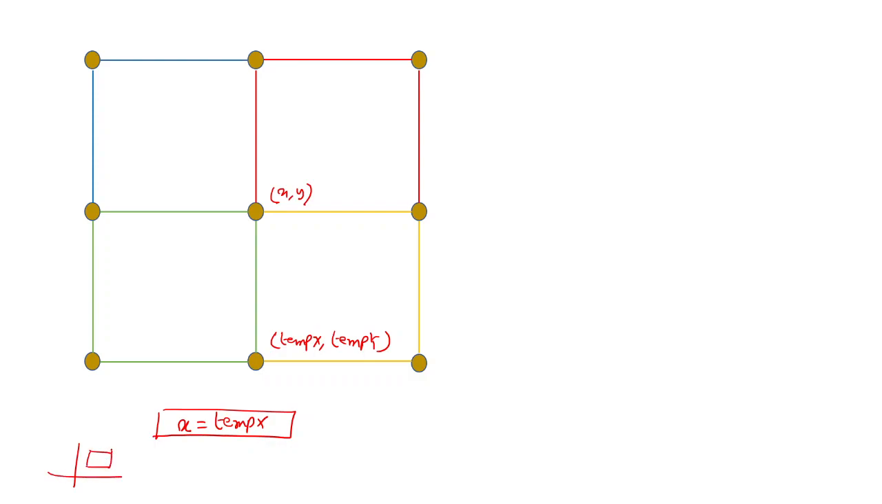That is why they have given this condition. So x is equal to temp x, and y and temp y. The difference between y and temp y will be the length of the square. So once we get the length, we can find out the coordinates that it can form a square with.